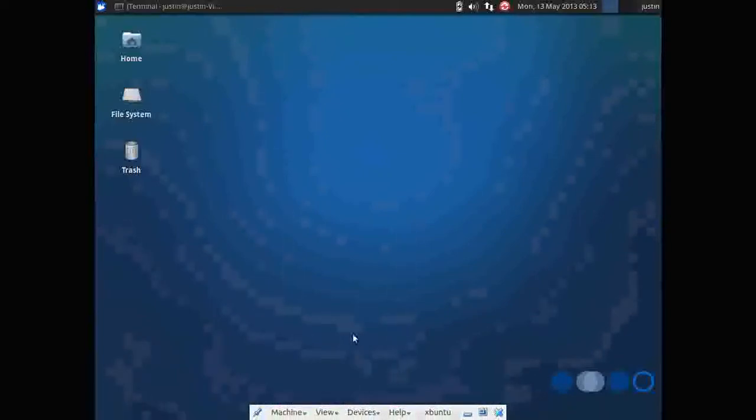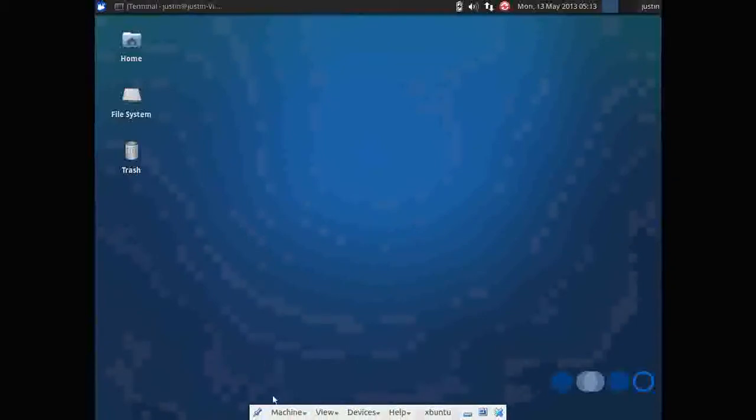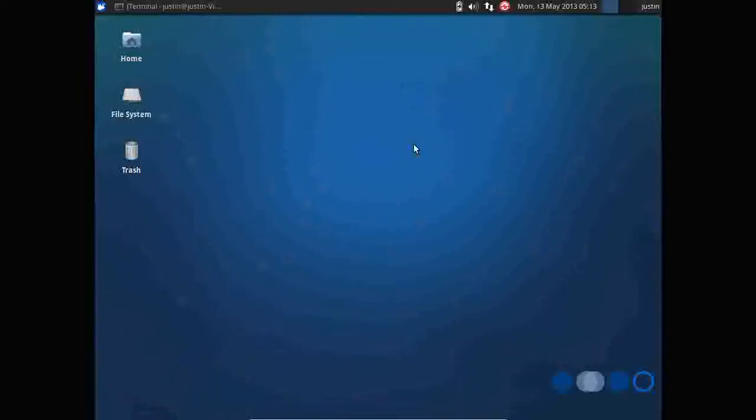And of course, if you hover down, you will see the dock, which I just showed you. So it's got the dock as well for adding applications there, removing applications, that sort of thing. So that's kind of handy as well.